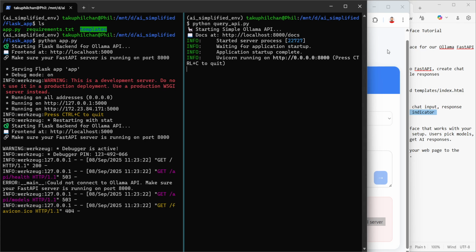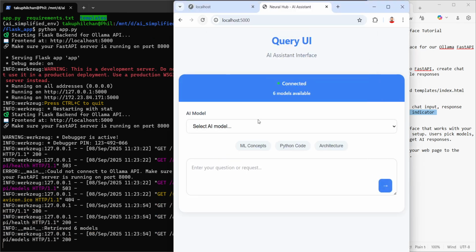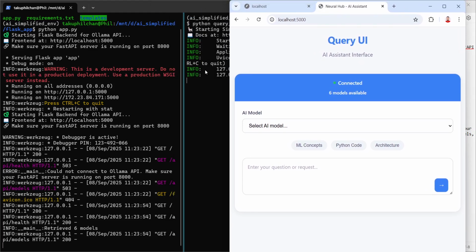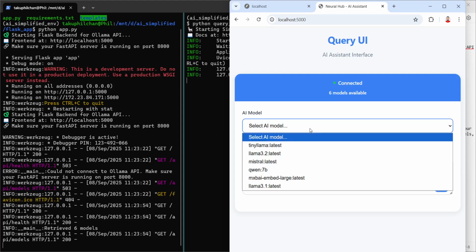Now that this is running, I'm going to reload this. Now you can see that it's connected, right? So this is one thing that you also need to make sure you do. Make sure that this server, this API is running, and we can check the models that we have.